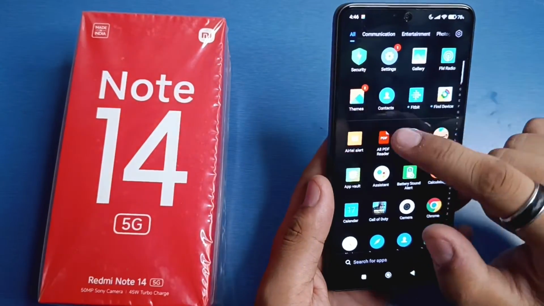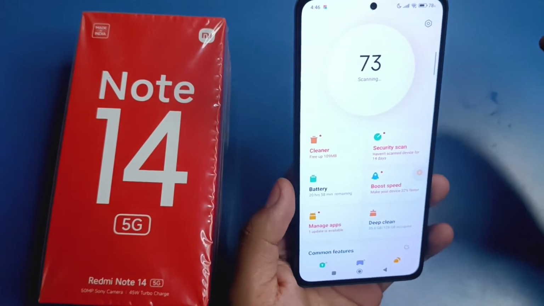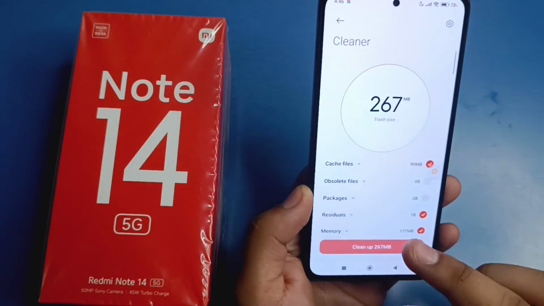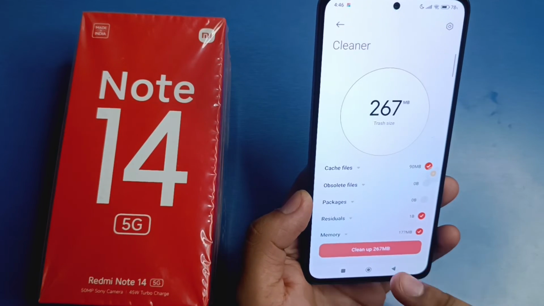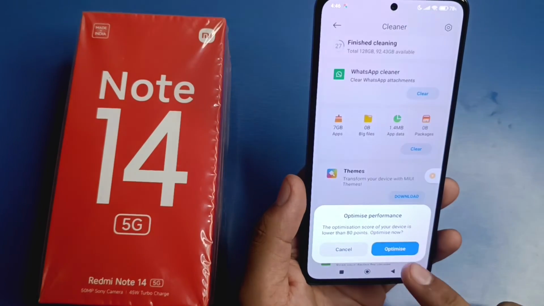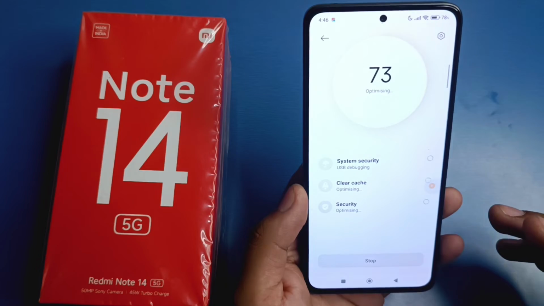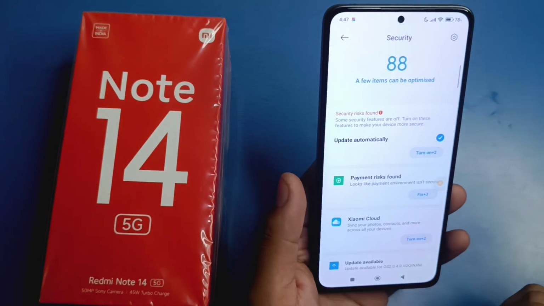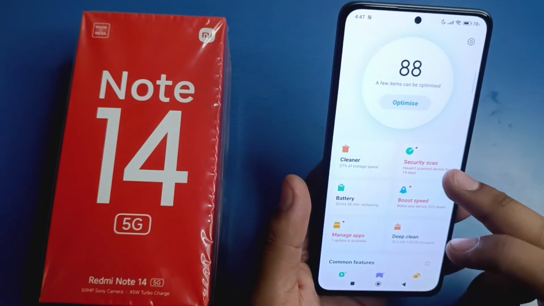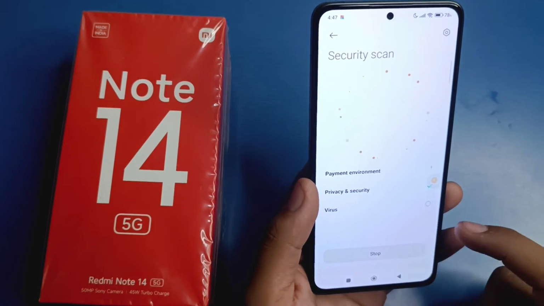And friends, you have to go to the security app to clear some cleaner and do a security scan. First let's click on cleaner. It will delete cache files and packages, residuals and memory, and it is cleaning the trash size. Then press back. You have to optimize your performance, and it will fix your hanging problem also. And it will scan all your apps and data, and you can see you have to do a security scan. It will fix the privacy and security.